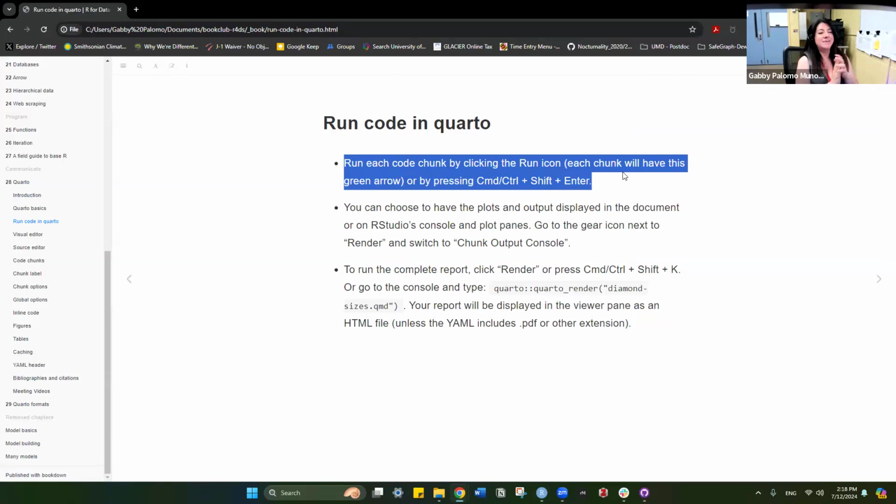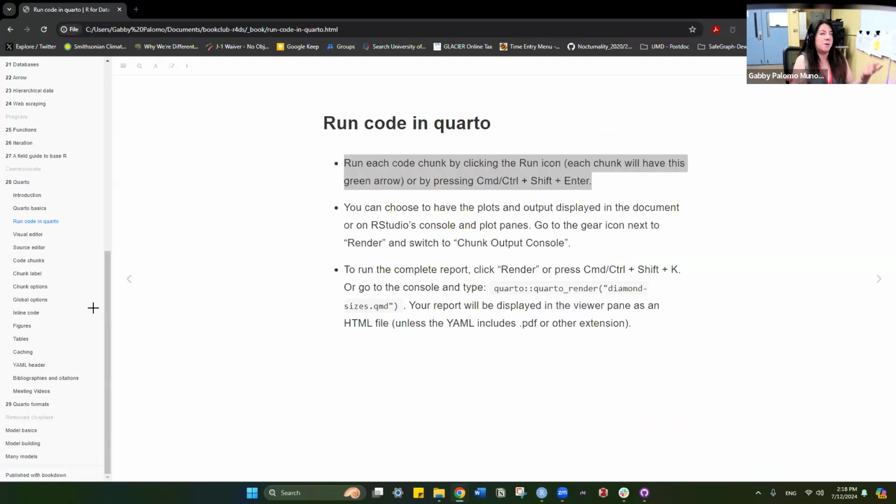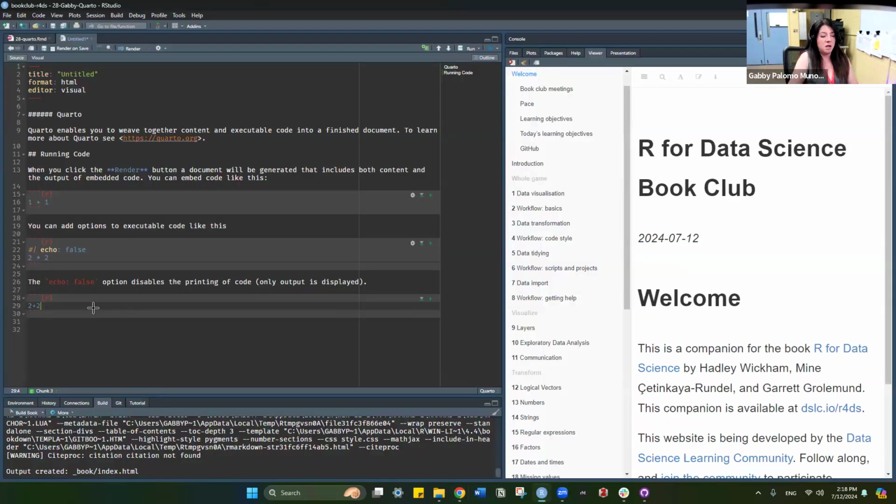So then essentially you insert a code chunk here with Control Shift I, and then if you put anything in it and you want to run it, that's when you do Control Shift Enter or Command Shift Enter, like so, and then it's going to run it. And then if I do this one, I suppose it will run the entire thing.